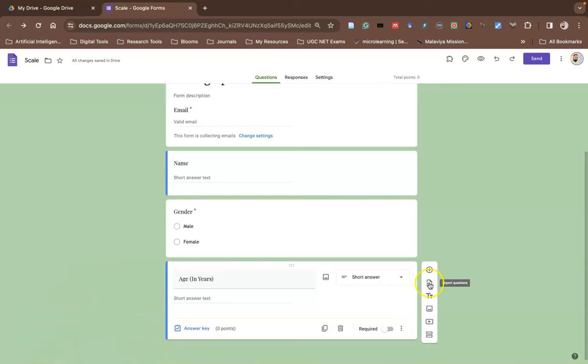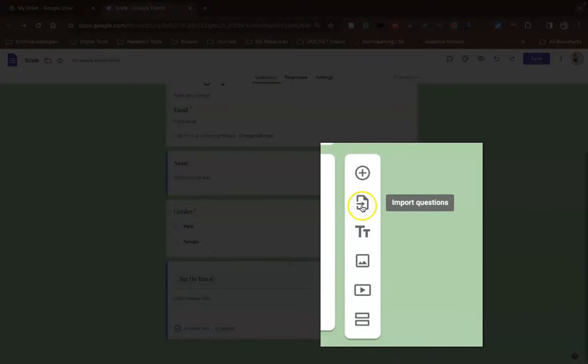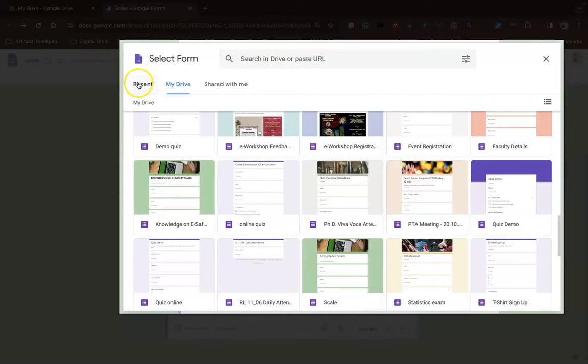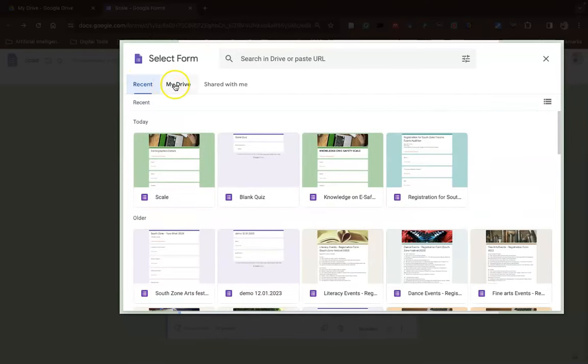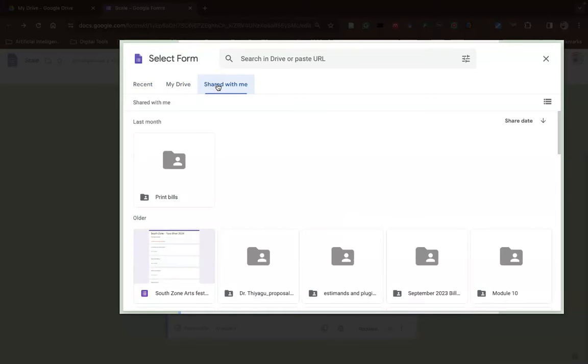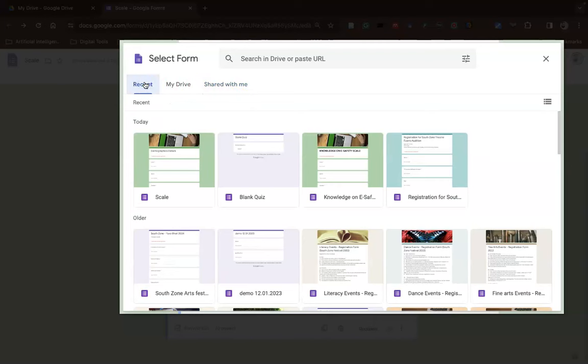So if you want to add questions from other Google Forms, we have to click import questions. Once you click import questions, we have this kind of interface, where three options are available: recent, my drive, and shared with me. Suppose you know the file name, or if you already used recently the file which you would like to add along with this, you can. Now I'm going to the recent.